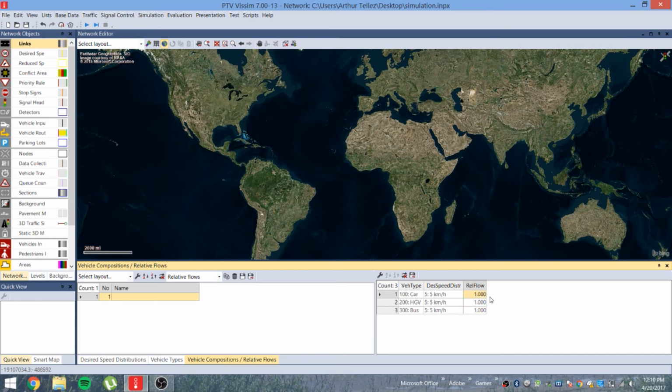So for cars, I'm going to change it to 80 because mostly there's cars on the road. For heavy gross vehicles, we'll make it 8, and this is going to be like your big trucks and stuff. And then for buses, we'll make it the remaining 12. Okay, so 80% of the vehicles are going to be cars, 8% are going to be heavy gross vehicles, and 12% are going to be buses. And I'm just going to stop right there.